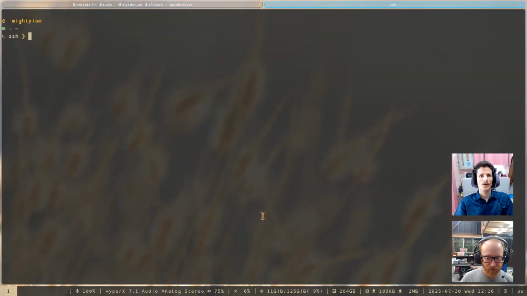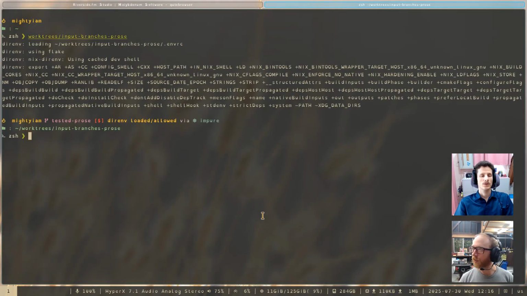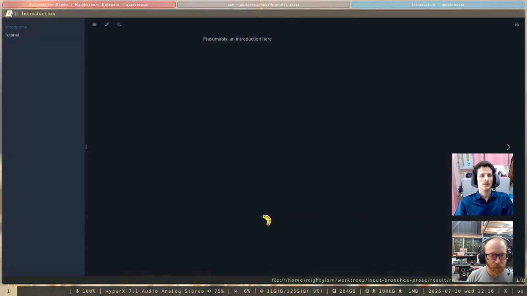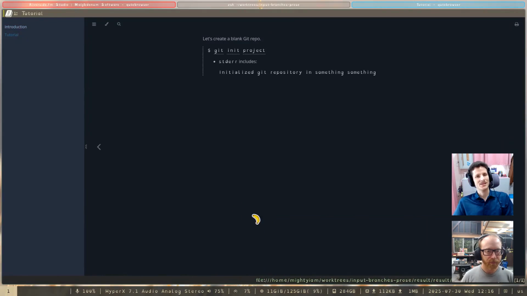Can I take the first one? I was poking at stuff. Sure. I just want to show you the input branches. Oh, sure. It's not being tested yet, but here's one, like command formatting.